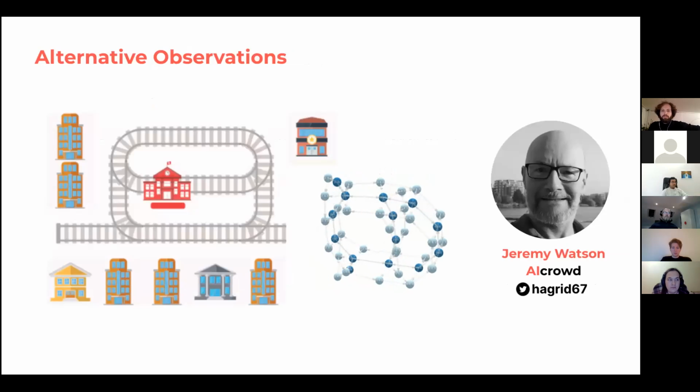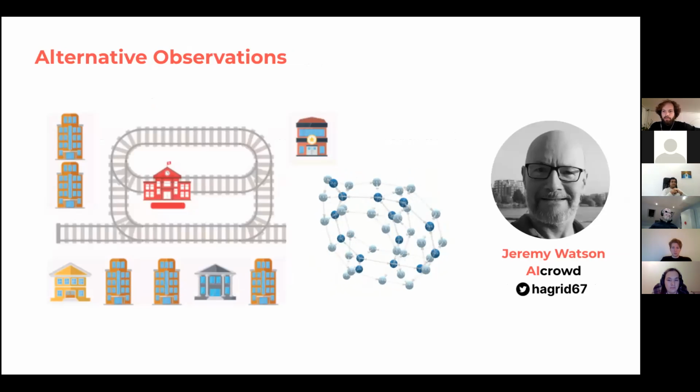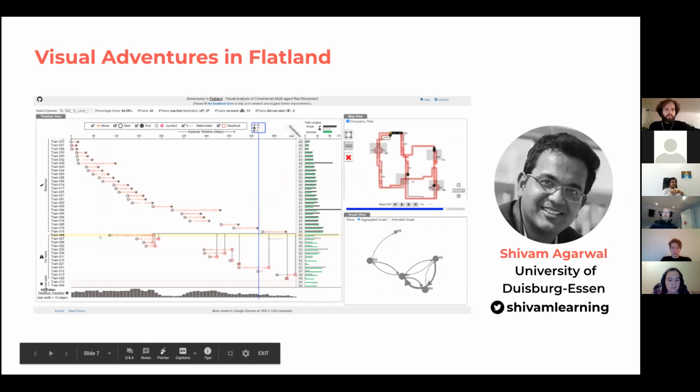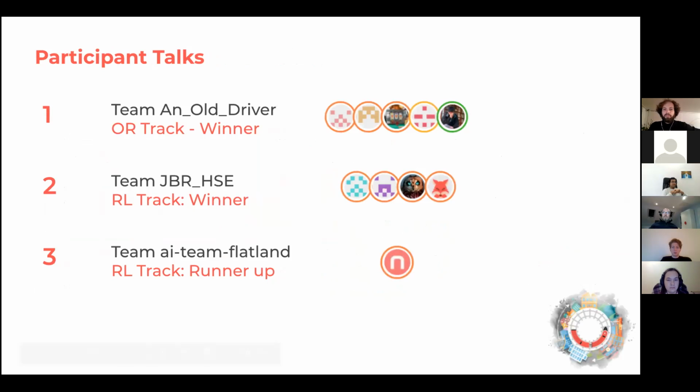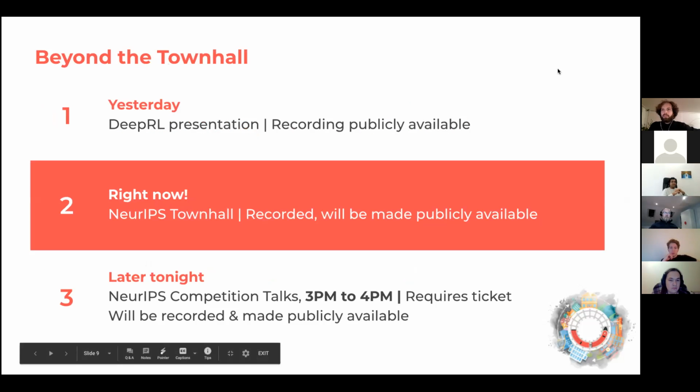Then Jeremy will talk about more advanced approaches, for example, approaches using graph, differentiable conflicts. And following that, Shivam will introduce the web-based tools that he developed, which allow participants to visualize the behavior of their agents. And after that, we will hear presentations from 3 of the top teams: Annual Driver, the winner of the OR track, team JBR HSE, winner of the RL track, and the runner-up on the RL track, team ai-team-flatland.